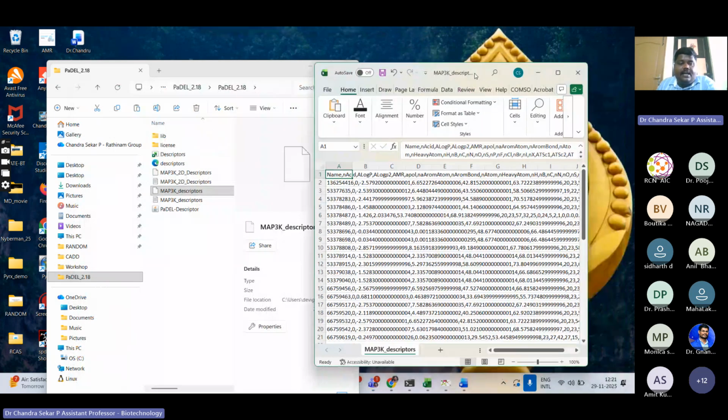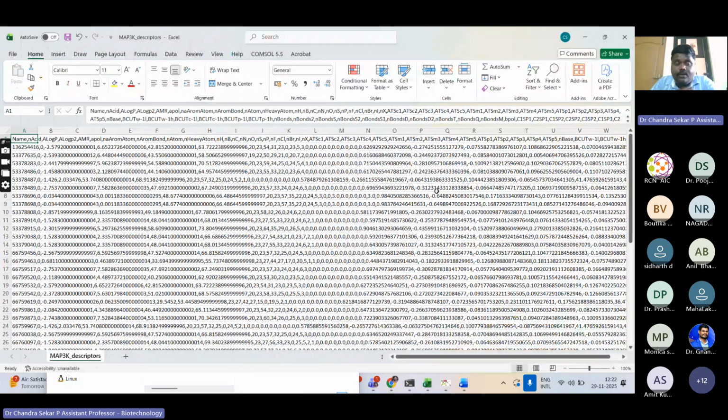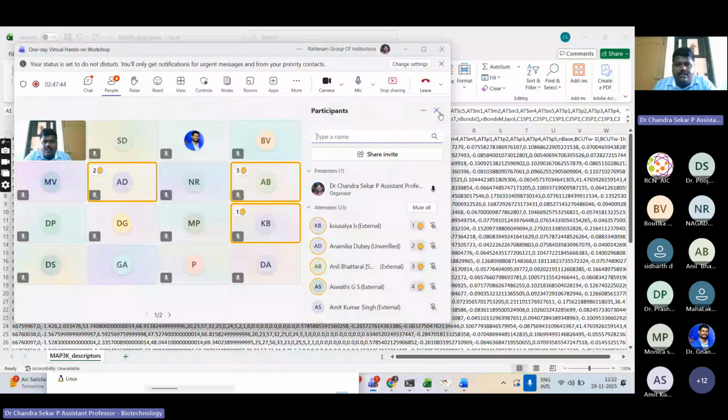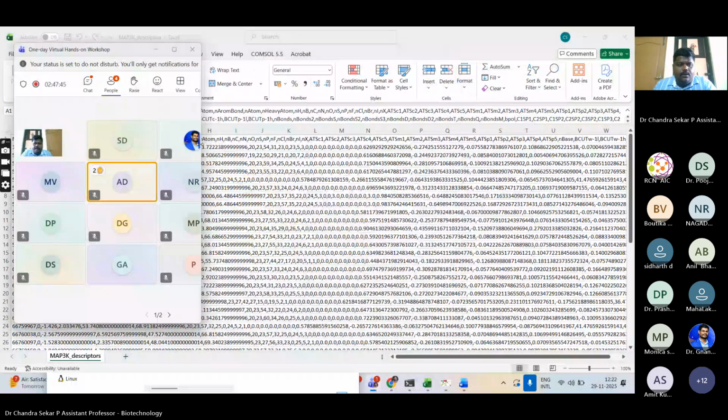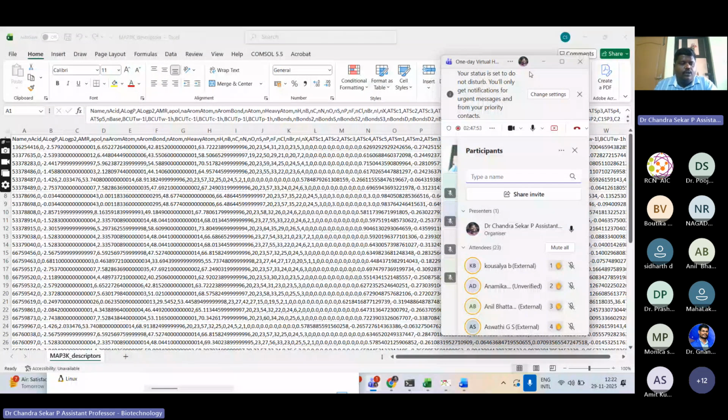See, my dear friends, I'll repeat again. There is a file called map3k descriptors, might be the name you have shared. Open that in an Excel sheet. You can see a lot of numbers over there, correct? What are these numbers implying? Anyone from the group? You see it is full of numbers, right? What are these numbers implying? Residues? No, it's not residues.